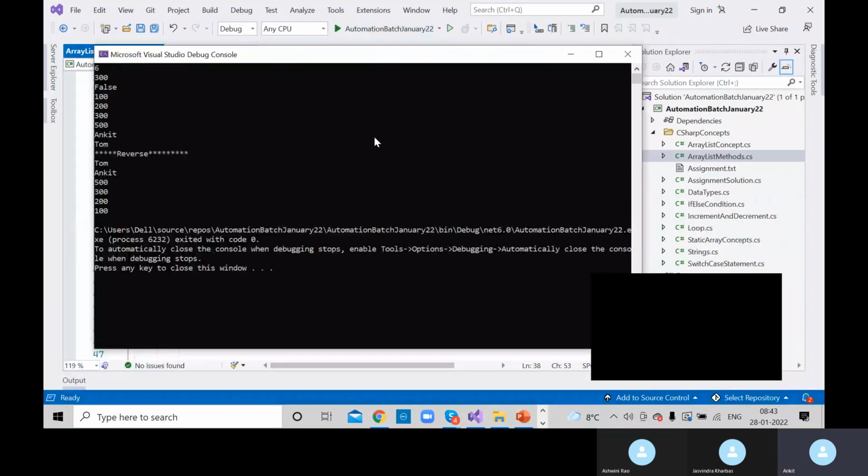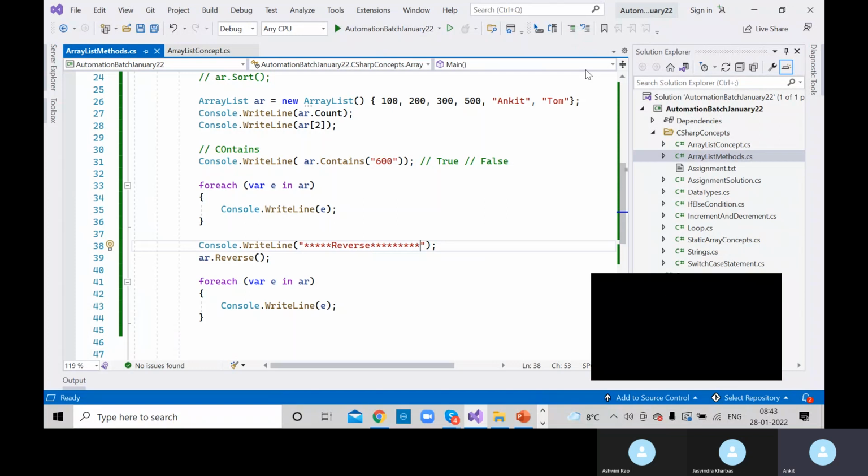Yeah, so you see all the values got reversed. Here Tom was at the bottom, then Ankit, then 500, and here the first name is Tom, Ankit. If you want to reverse the values, then use this reverse method. Got it? You just have reversed the values. So I hope you have understood this.